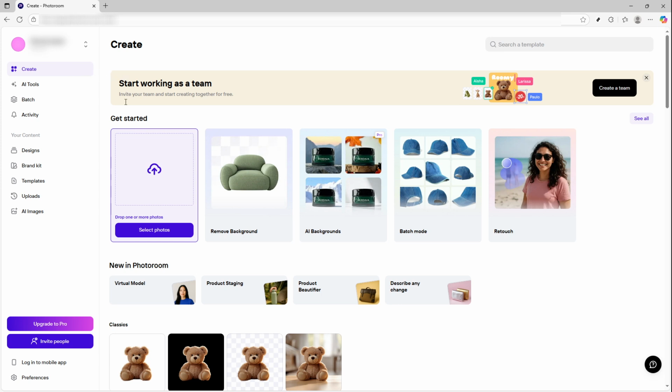Now, it's time to select the photo you want to work on. Look for the Select Photo option and give it a click. This will allow you to upload your image from your device. It's crucial to choose a high-quality photo for the best results, so take your time, select your photo, and wait for it to upload completely.